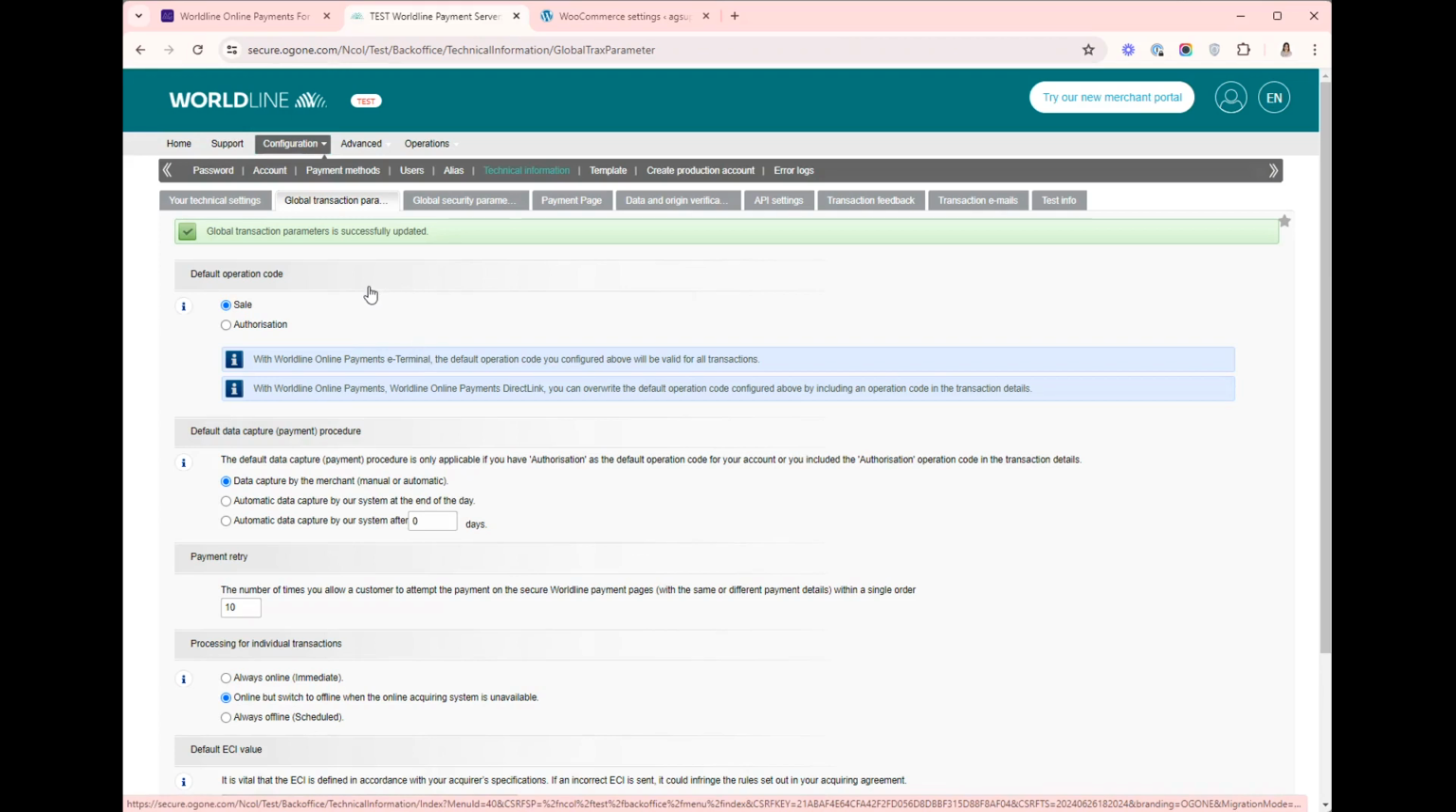Now, another thing here that is important to double check is the payment options on your account. You need to make sure that they are enabled or activated. So you can just go to the payment methods area.